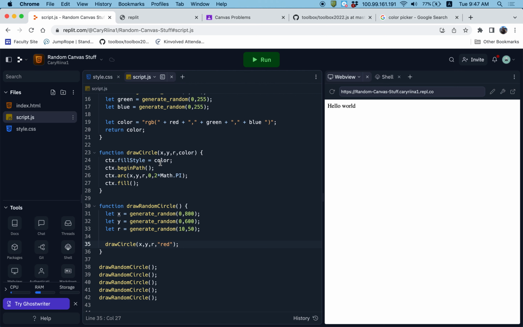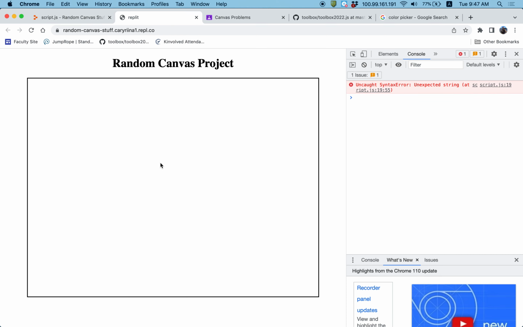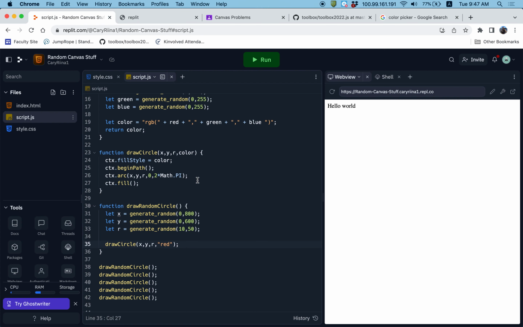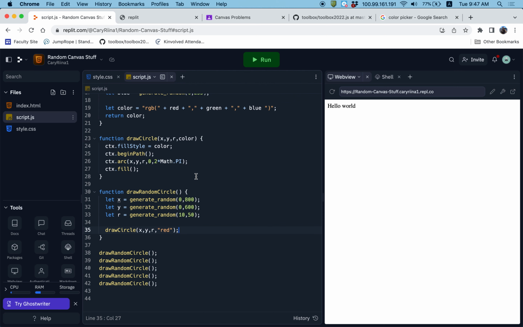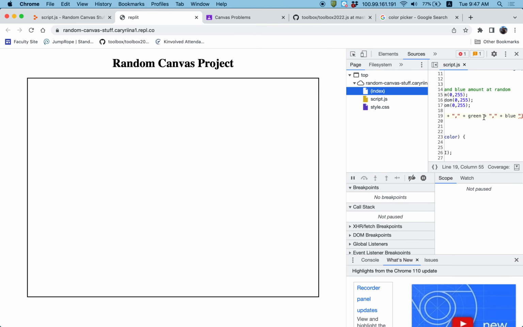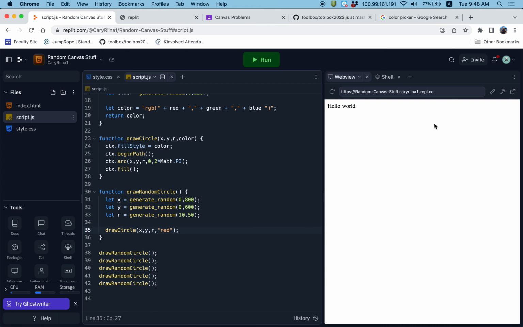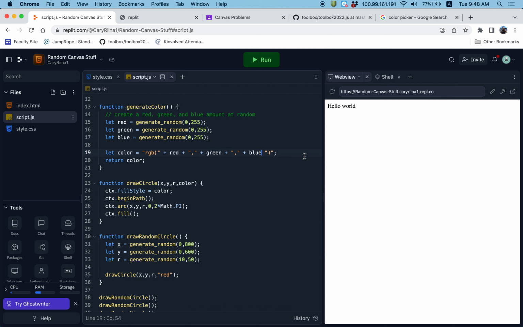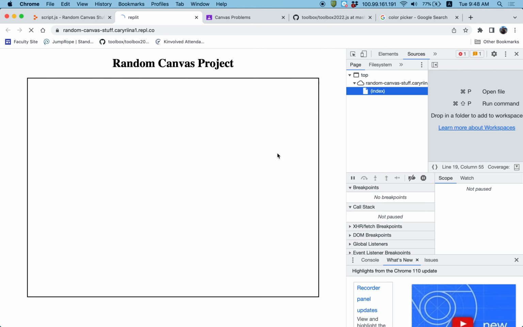Let's just confirm that this works. Oop. Unexpected string. I'm glad I checked that. Let's see. Draw a circle. X, Y, R, color. I think it's okay. Let's see what's going on here. Line 19. I left off a plus sign here. Maybe you guys already caught that. We have to add in the parenthesis. It wasn't this string that was unexpected. It was here. I have to add on the parenthesis. All right, let's see if it works now.